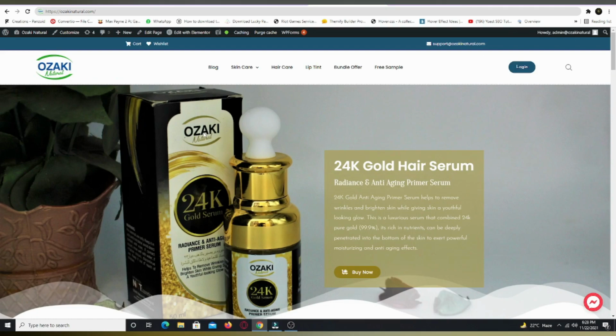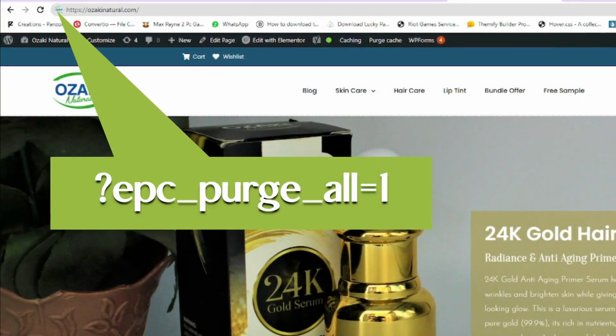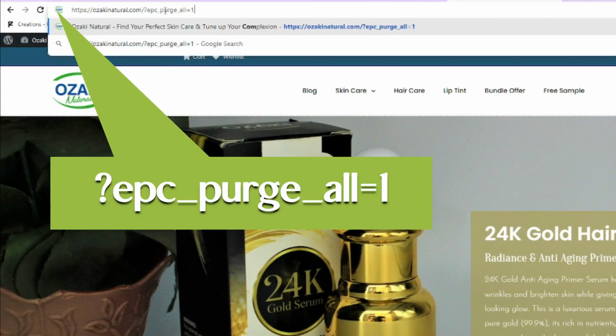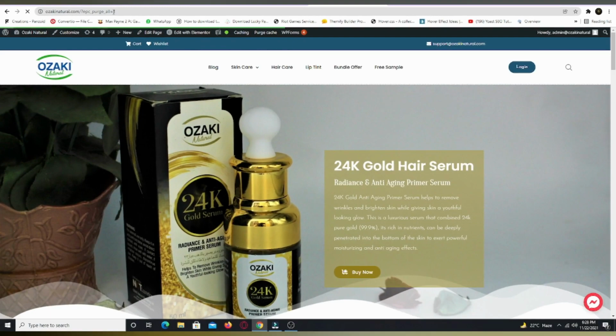Now to purge cache, you need to access your dashboard, but it's not possible to access your dashboard with the WSOD error. So to do it, just follow me. If you're using the WP Optimize plugin on your site, in the URL bar, add this line and hit enter. It will purge all the cache on your site and solve your issue. If you're using any other plugin for optimizing your site, you can check the relevant blog on the internet.